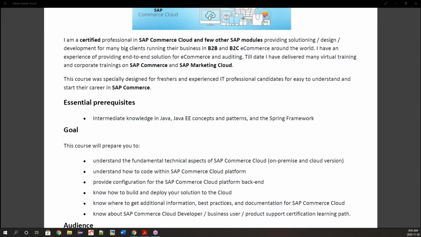I also have experience in providing trainings on different SAP modules like SAP Cloud Platform Integration, Marketing Cloud, Customer Data Cloud, and SAP Commerce. Till now, I have done many trainings, individual and corporate, for different regions. So that's about myself.